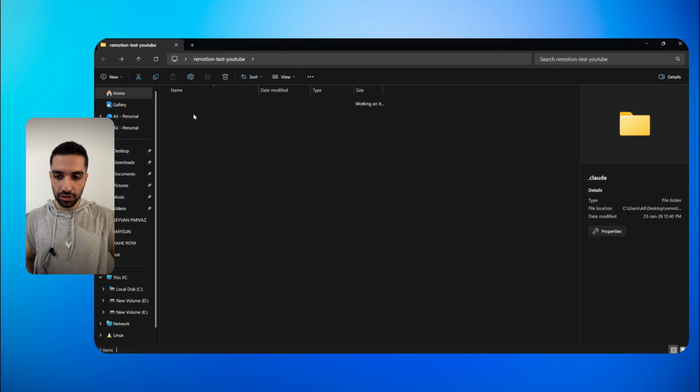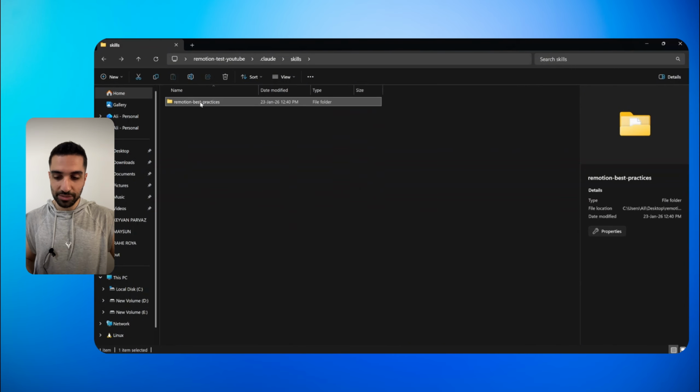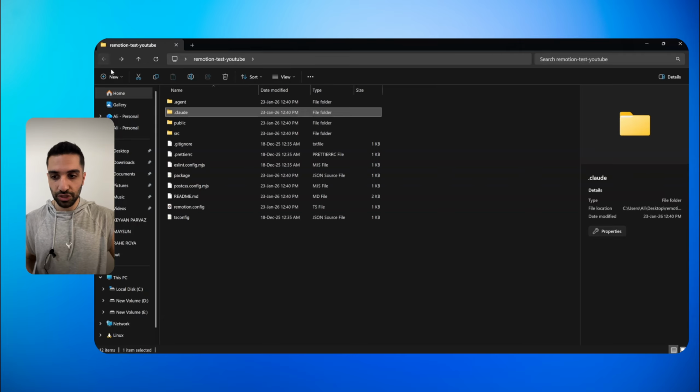And inside this Claude, you will see that there's a skill folder for Remotion best practices, and it teaches Claude how to use this app and create the best motion graphics or videos possible.